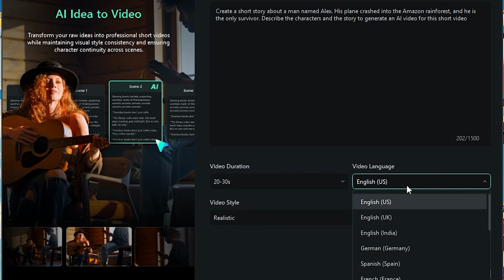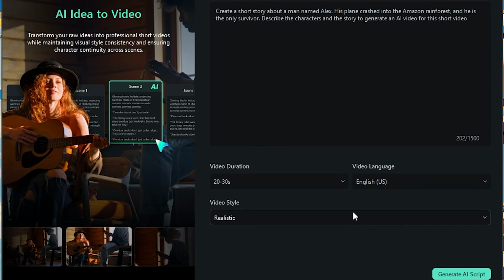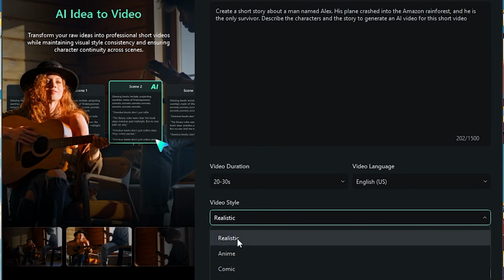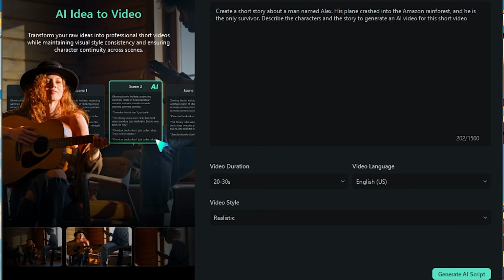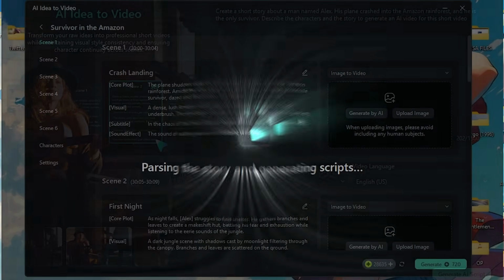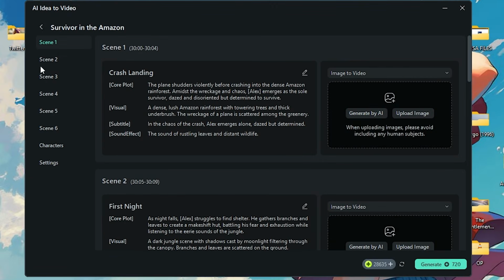Then I'm going to select the language of this video as English, and we have several styles like realistic, anime, and comic. First, let's try this realistic style, and then select the Generate AI script option. It will take several seconds, and then you will come to this page. Okay, here, you can see that we have several scenes, and they have explained what is going to happen in that specific scene.